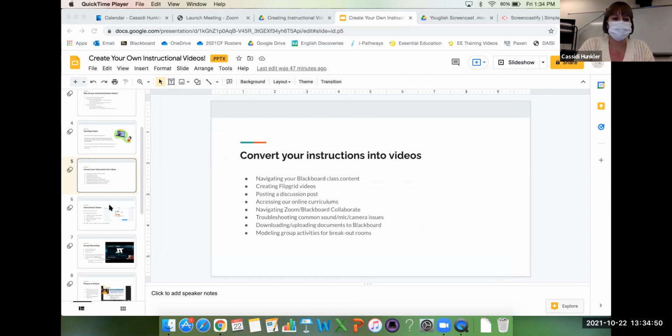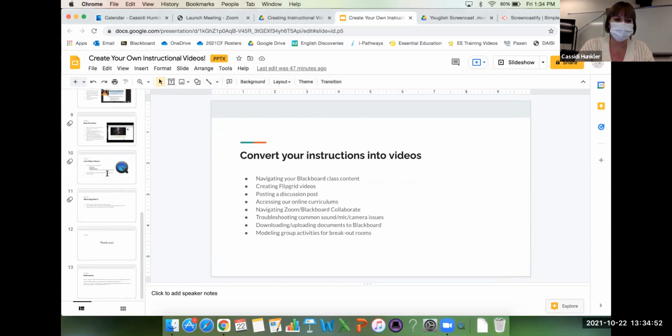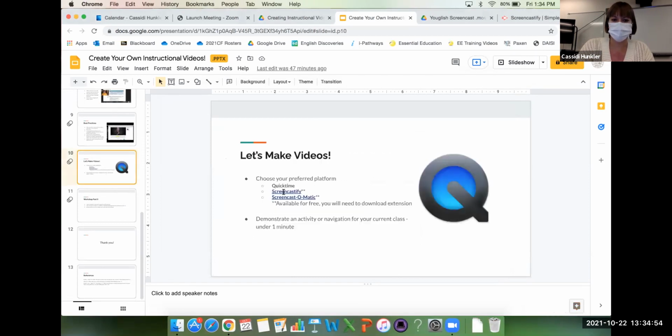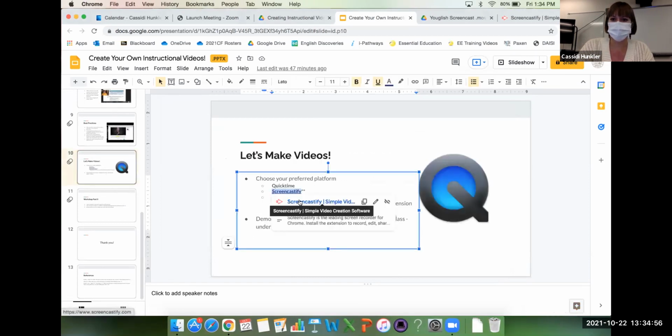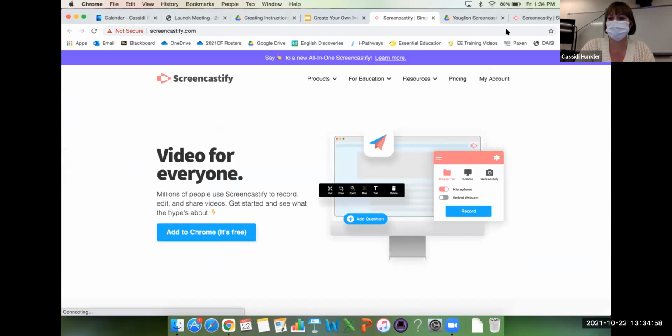Let's now look at Screencastify. So I'm going to go ahead and click on Screencastify. I'm hoping that the computer I'm using right now is going to let me do this. And if not, I'm going to hop over to my other computer that I'm logged into and show you there.